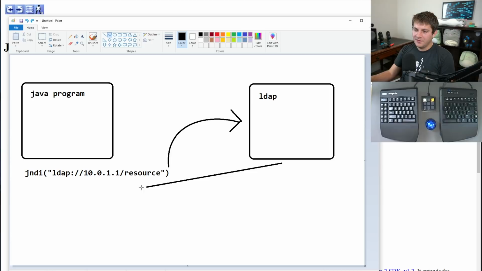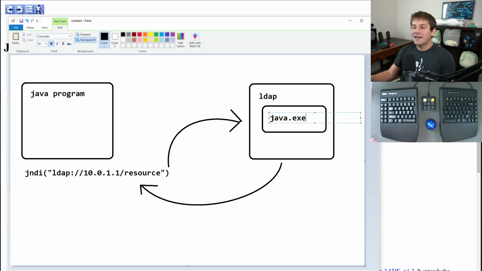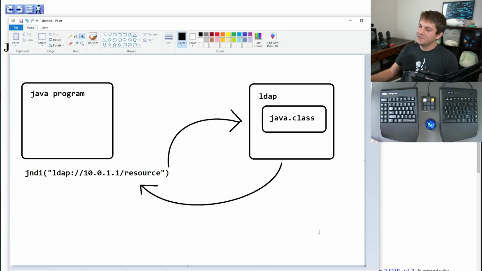Oops, that is not the squiggly line that I wanted it to be. There we go. And so, you store inside of LDAP a particular executable Java blob. You can kind of think of this as like java.exe. It's not actually an exe. It's more like a class file that gets loaded into the Java virtual machine. It's not an actual executable, but you can basically think of it as an executable. We'll call it java.class. It's not actually that, but you can think of it that way. And what this JNDI call does is it pulls that object into the JVM and executes it.